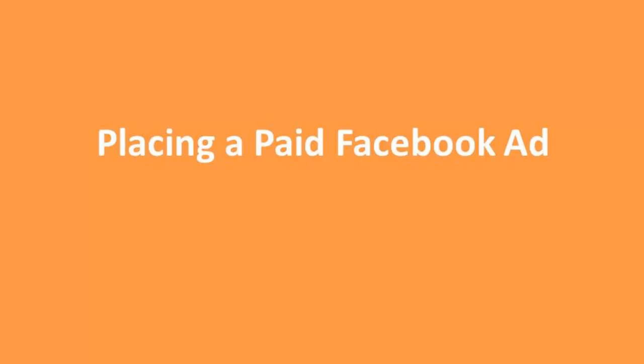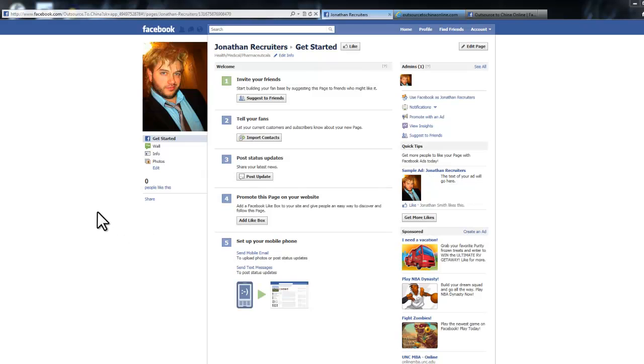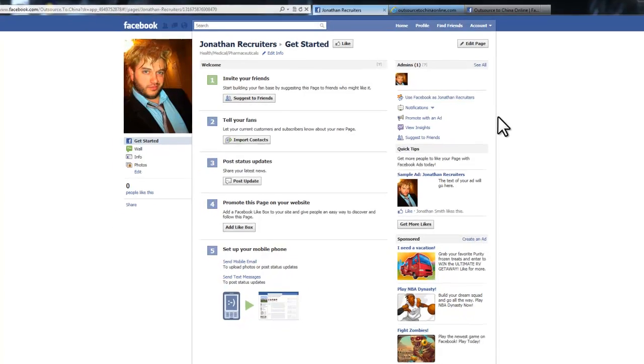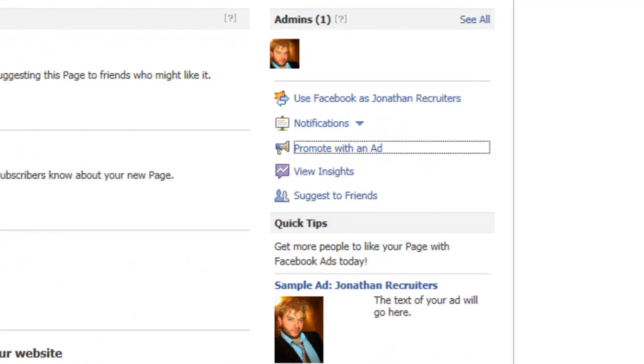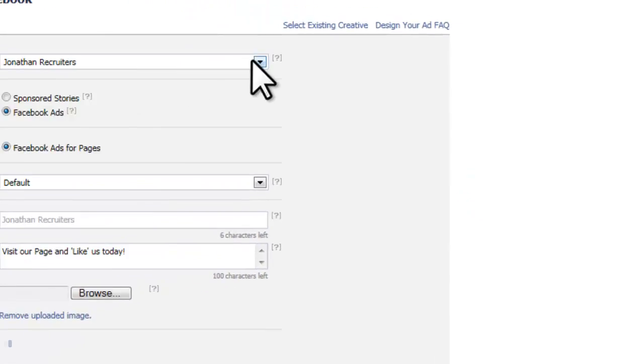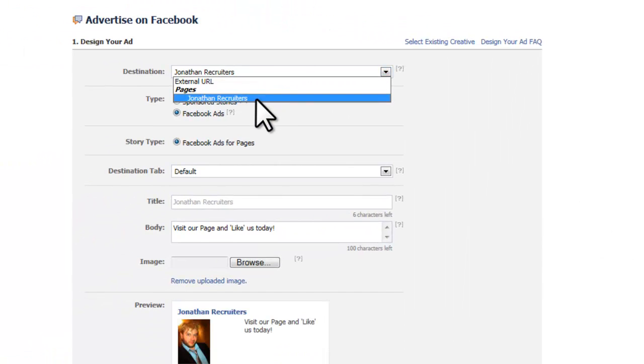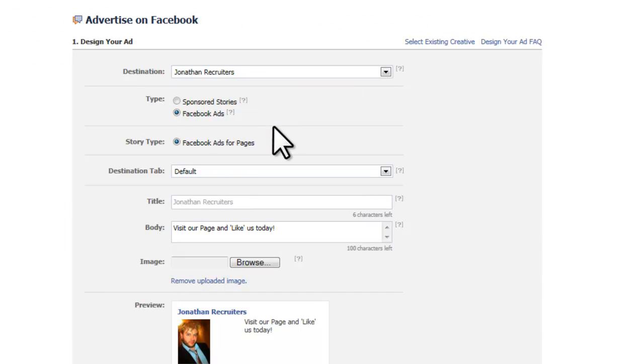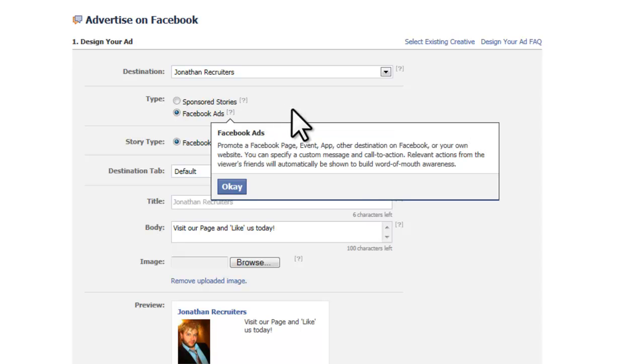So let's start by looking at the Facebook page we developed in another lesson. If you look on the right hand side of the screen, you'll see a button that says Promote with an Ad. Just click on this button and it takes you right to Facebook's internal advertising system. We can either advertise to an external URL or to one of the pages you built within Facebook. In this case, I'll start by using Jonathan Recruiters, the page we put together in the previous lesson.